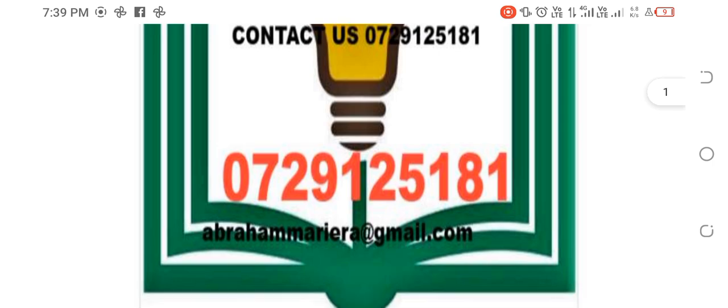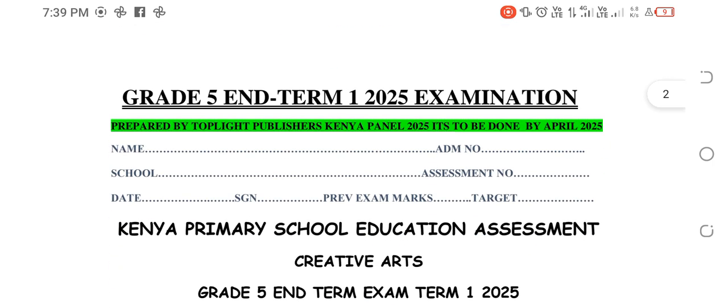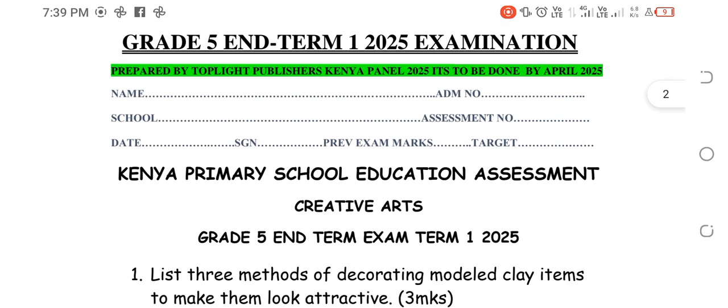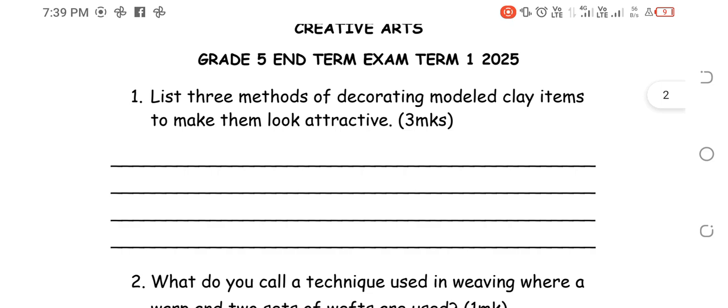So, welcome to today's lesson. We are going to discuss grade 5 creative arts. This one was for the midterm and also interim, how the exams are set for creative arts and sports. And without wasting time, let's have a glimpse of this.